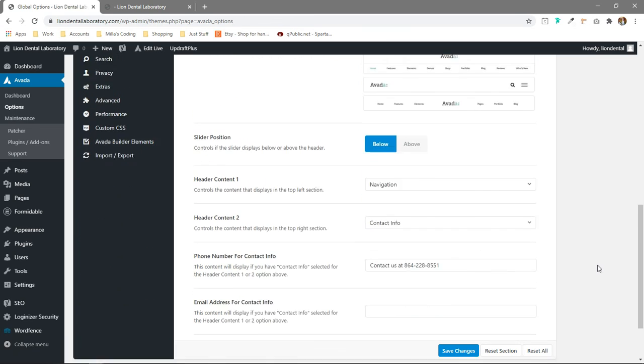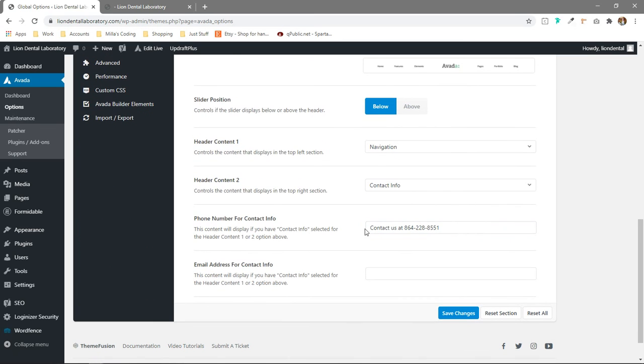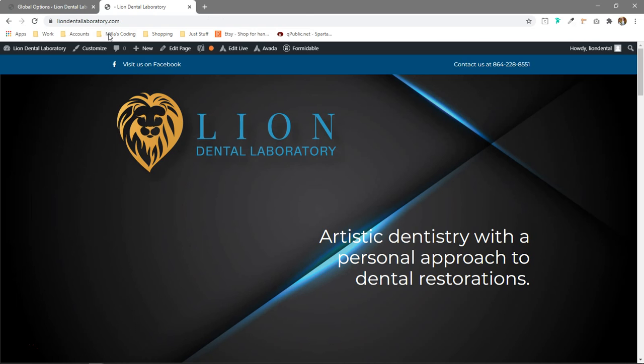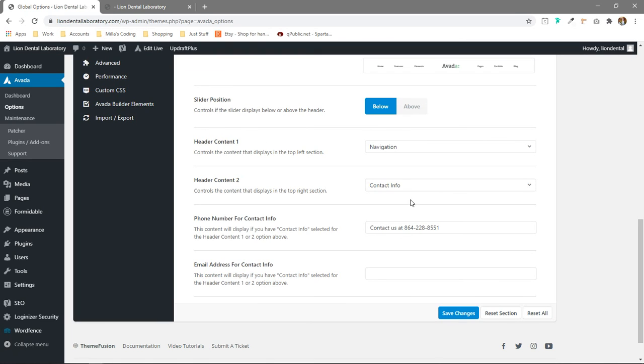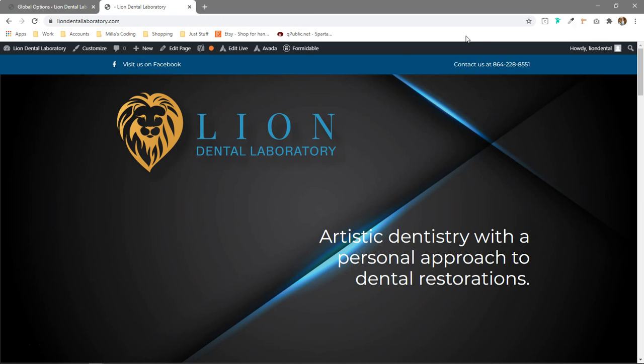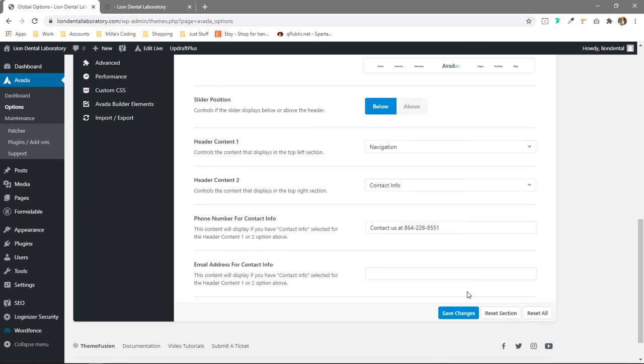And your top menu uses contact info on the right hand side. So this is where you would update that information. And you can see here the drop downs. Header content 1 is your navigation right here. Header content 2 is your contact info right here. Again, if you had any questions, you can email me and let me know.